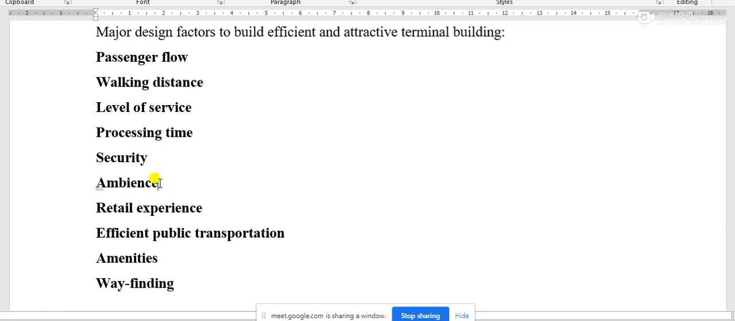This is the luxury purpose, that is the ambience. If the terminal building is designed aesthetically, airport users may be attracted to that airport, and the number of users may increase. Retail experience is another luxury factor: the shop retailers, the food courts, and all those must be provided so that the experience will be good for any passenger.